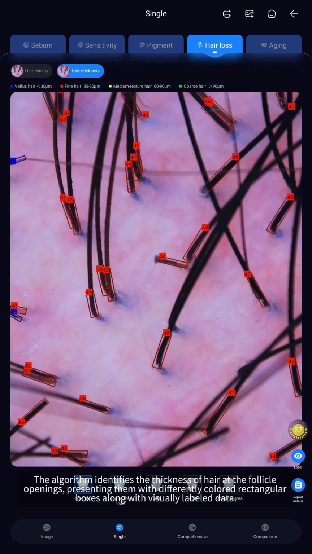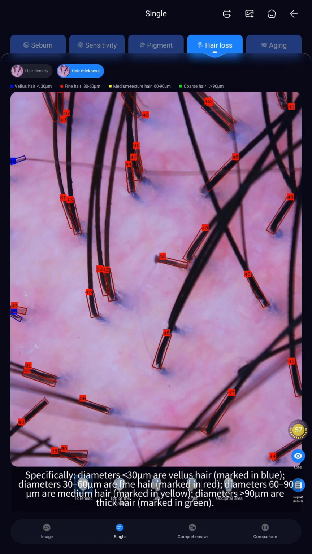Hair thickness. The algorithm identifies the thickness of hair at the follicle openings, presenting them with differently colored rectangular boxes along with visually labeled data. Specifically, diameters less than 30 micrometers are vellus hair marked in blue. Diameters 30 to 60 micrometers are fine hair marked in red.